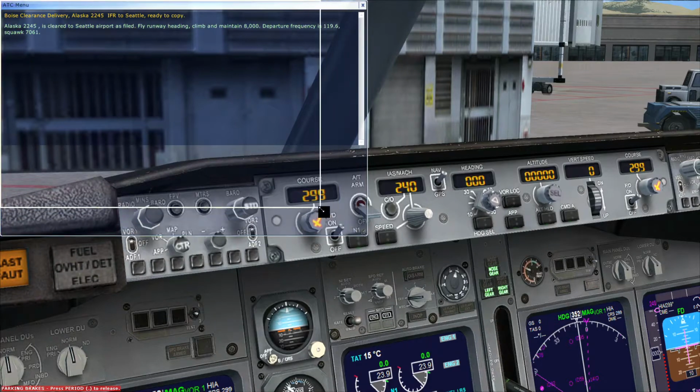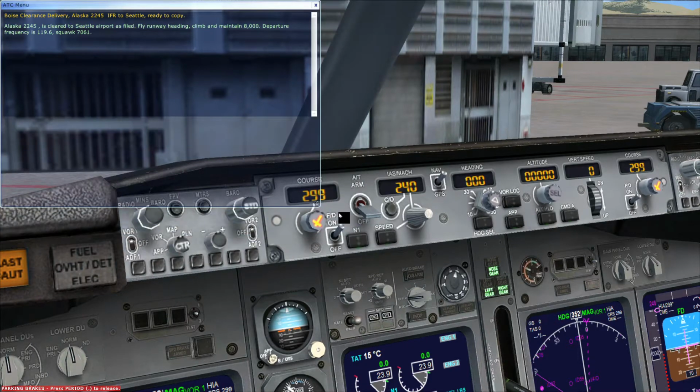Alaska 2242 is cleared to Seattle Airport as filed. Fly runway heading, climb and maintain 8,000. Departure frequency is 119.6, squawk 7061.